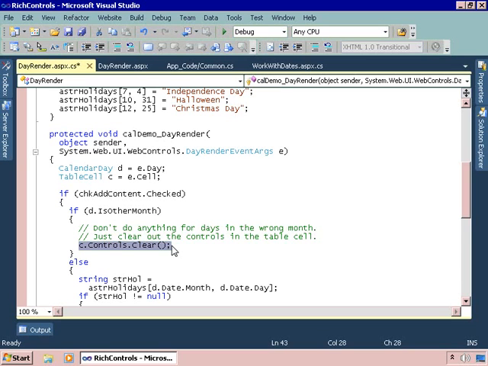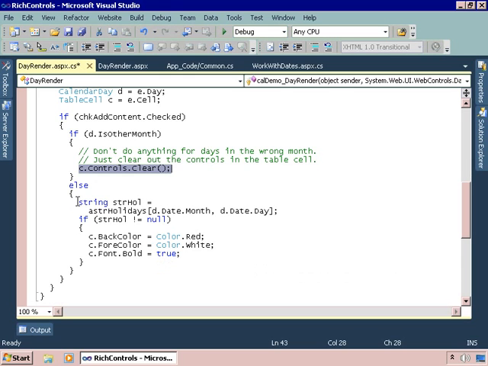Otherwise, if it's not in the other month, it's in the right month, so we go and retrieve, as best we can, the name of the string in the array. Now that might be a null string. So if it isn't a null string, which means we got a match, there is a holiday on the current date we're rendering. In that case we set the forecolor and the background color properties of the cell and set the font to be bold.